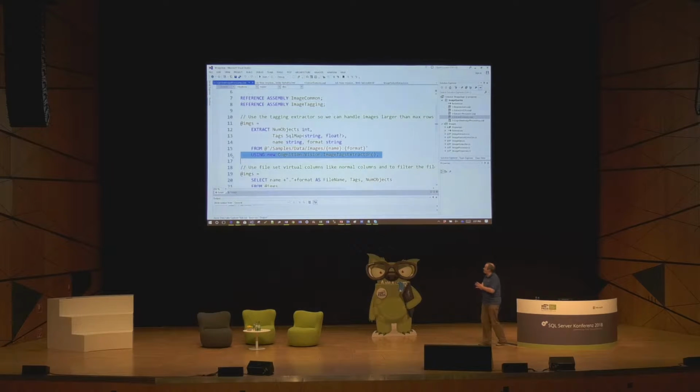So what does that mean? It gives me the ability to take images and find the number of objects in them, as well as the concepts that it finds inside the images, as well as the confidence that it has that this image actually contains this concept. So that's basically what I'm extracting here. And then I'm also projecting the name and the format, which I get from these sample images.